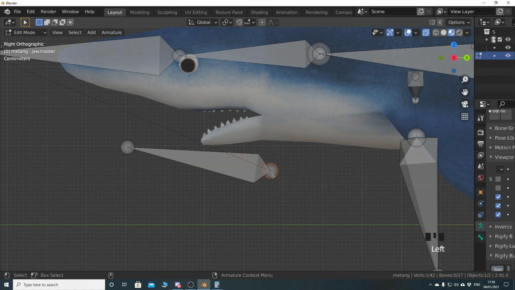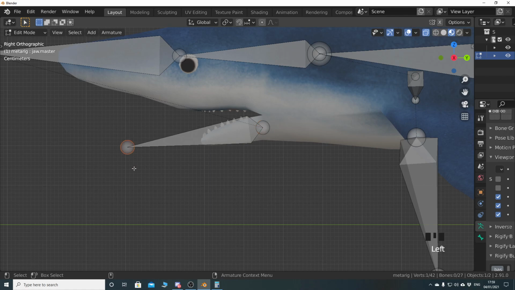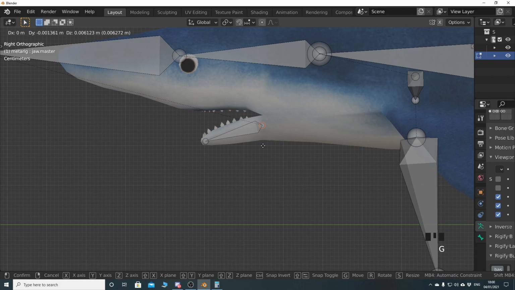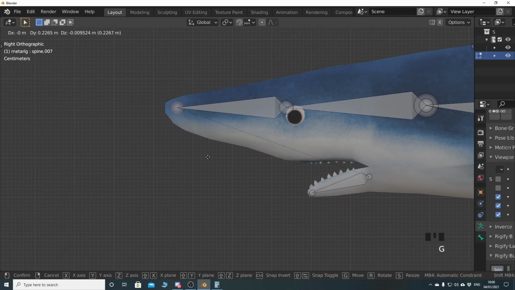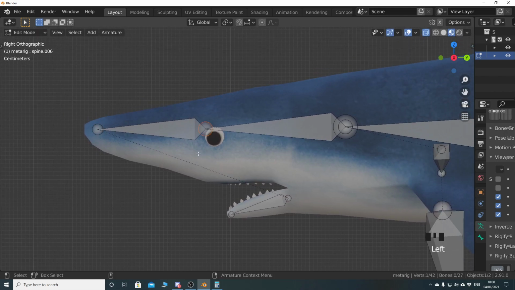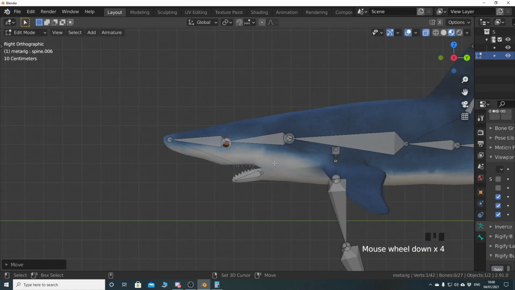So what I'll do is I'll select this and then go up to somewhere at the back of the jaw, bring this one into the front of the jaw, somewhere around about there, like so. We'll take this one and bring it back to the nose, and then bring this one back somewhere like that. That'll do.